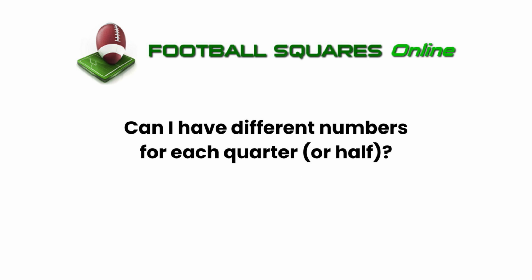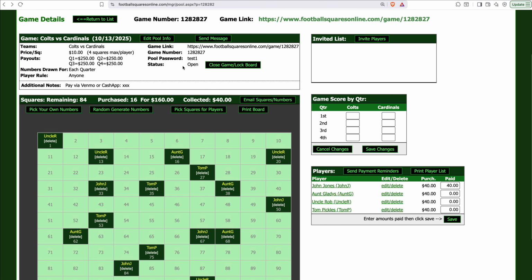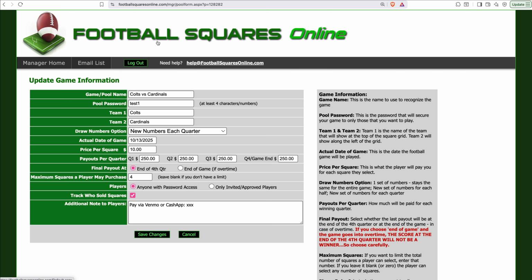Can I have different numbers for each quarter or each half? Yes, so when you are setting up your game, if we go inside of edit pool information, when you are creating it, you can choose that option here. You can have one set of numbers for the entire game, new numbers each half, or new numbers each quarter, and then make sure you save your changes.